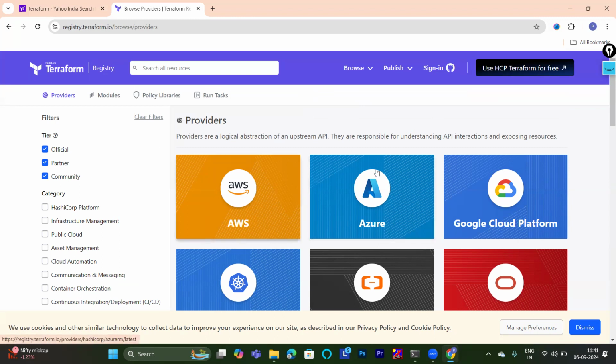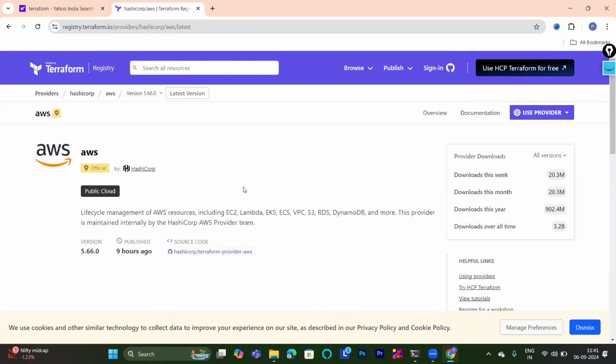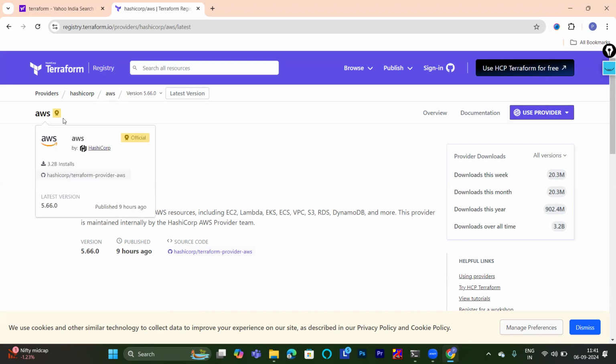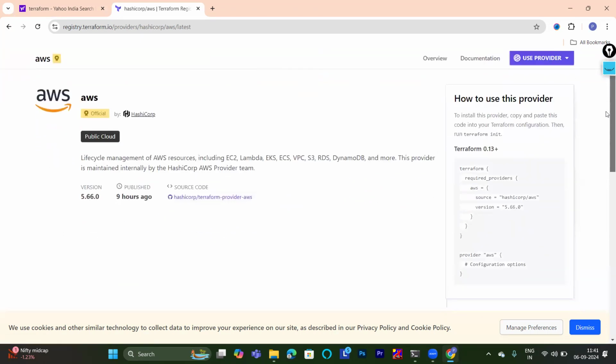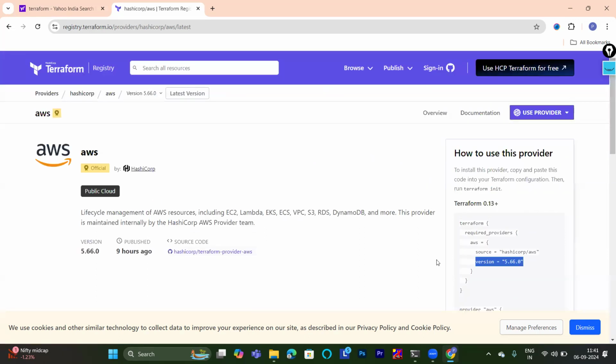If I go to Azure or AWS, I can see the documentation for this, and resources can be created like this. This is one platform here, AWS, and it can be called a provider. If I go to use provider, this is your provider version. This provider version will vary from one provider to another. It will not be the same.